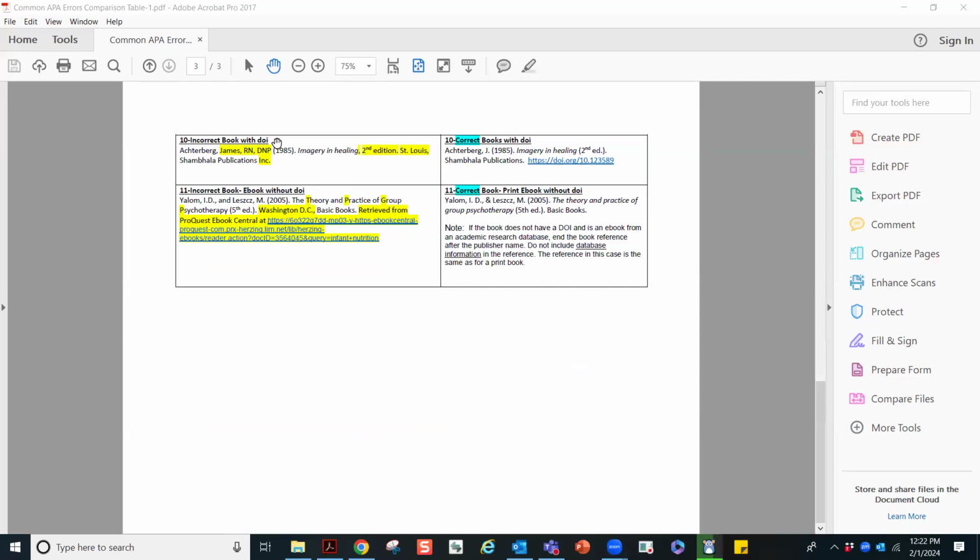And then lastly, for books, incorrect book with a DOI. So this book has a DOI. You definitely put the DOI in the correct DOI format, like we mentioned earlier. First of all, you always have to put just their initials, so J. Acterbird, instead of writing out James. You never put their RN, DNP, nothing like that. And then you see the italicizing is correct for a book, and it's in sentence capitalization. So just again, the first word or proper nouns, and then the first word after a colon. There's your second edition, Shambhala Publications, and there's your DOI.